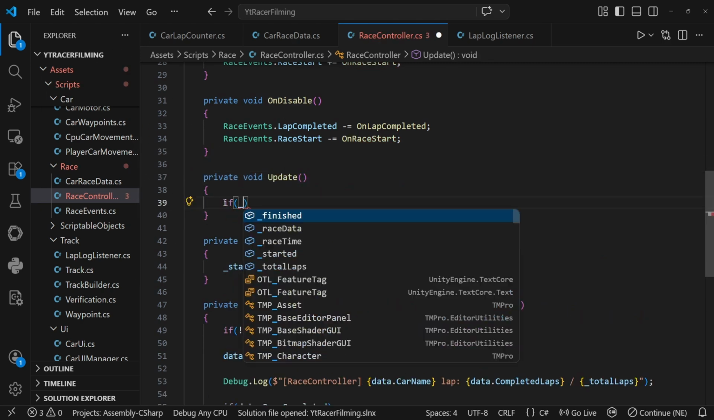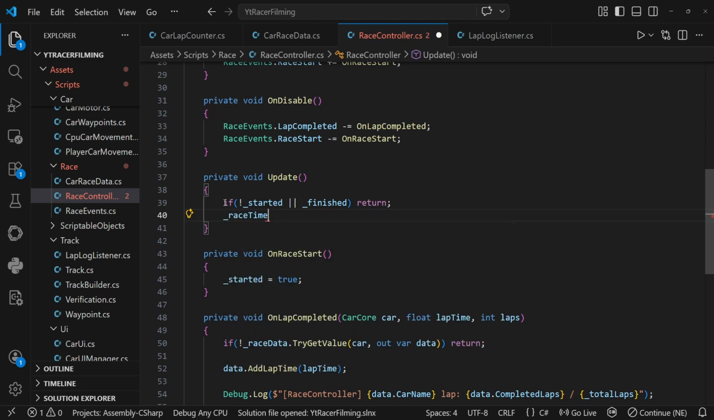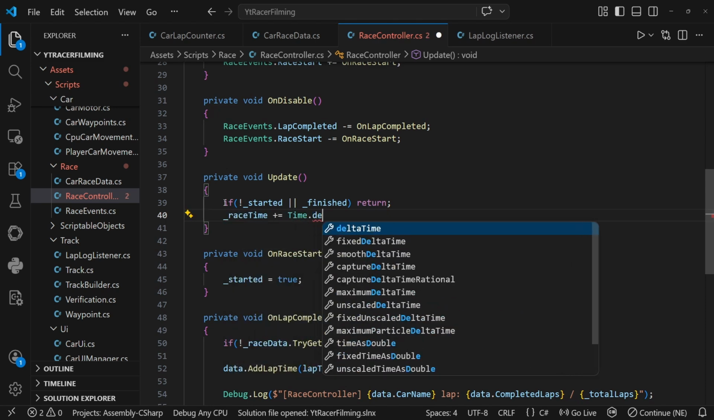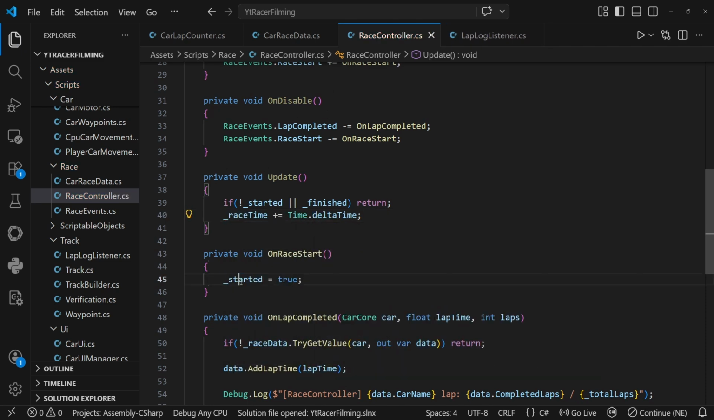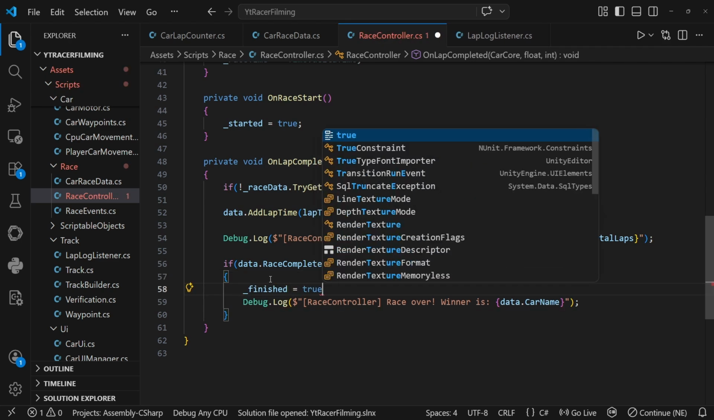And inside here, we need to be a little bit careful. We want to say that if we've not started or we've finished, then we'll just simply return from here because we don't want to do any update to the race time. Otherwise, what we can do is we can say that the race time is plus equal to Time.deltaTime. So when the race starts, this should be set to true. And when that happens, what should happen is we start updating the race time. Then down inside the lap completed, in the race completed here, we can set the finished is equal to true.